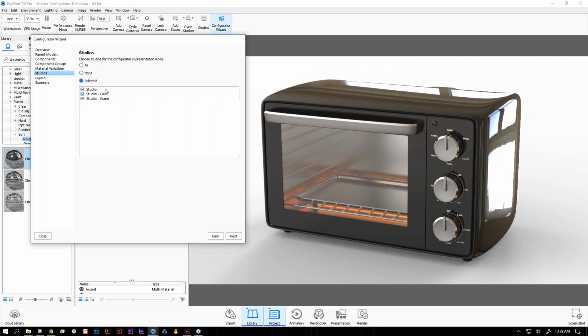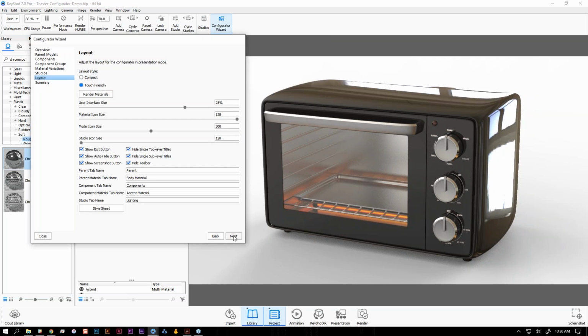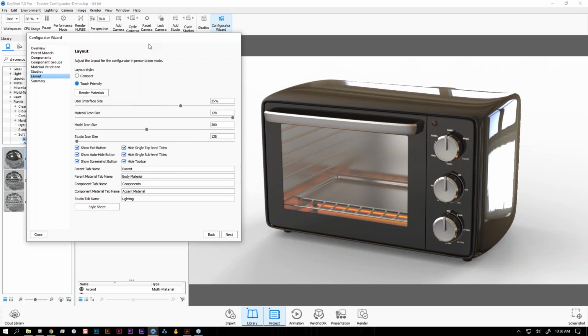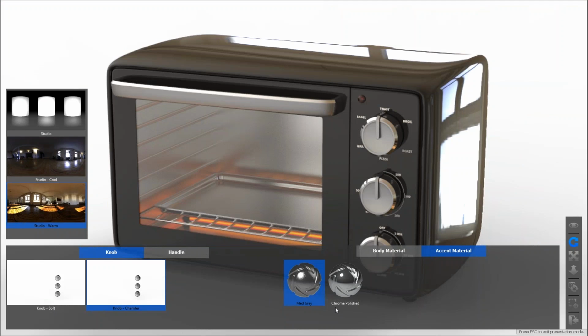So we could select all, or go in and select individual studios. And then again in the layout tab, we're going to use that touch-friendly mode. Make sure we render our materials so we have those thumbnails. And then go into presentation mode to see how that looks before we make any adjustments here.